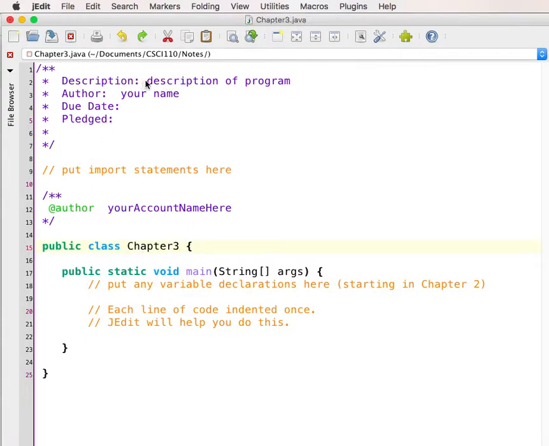And here I will very quickly fill in what it is. Chapter 3 notes.